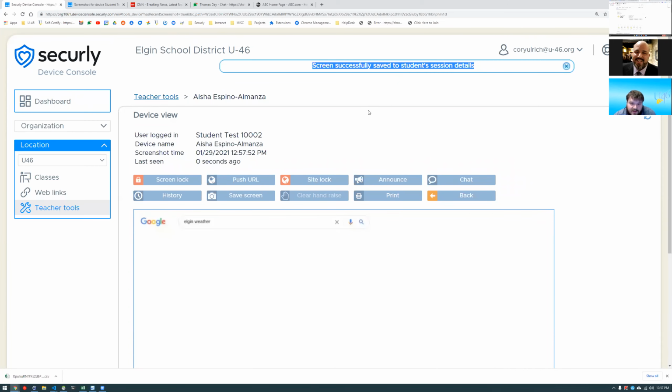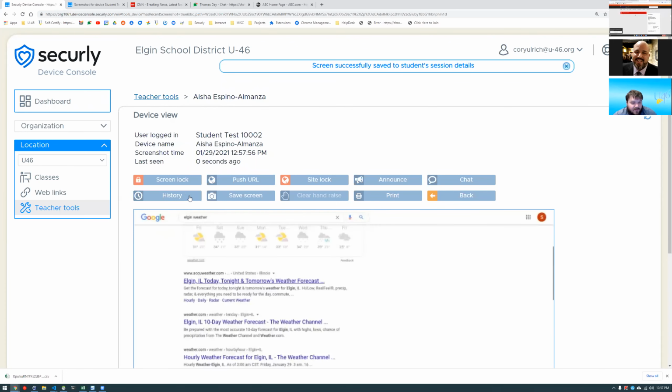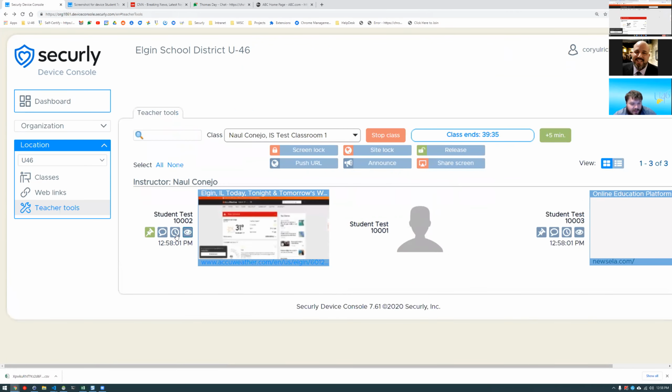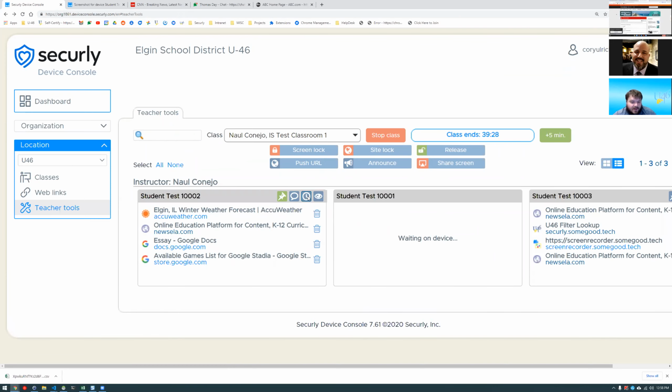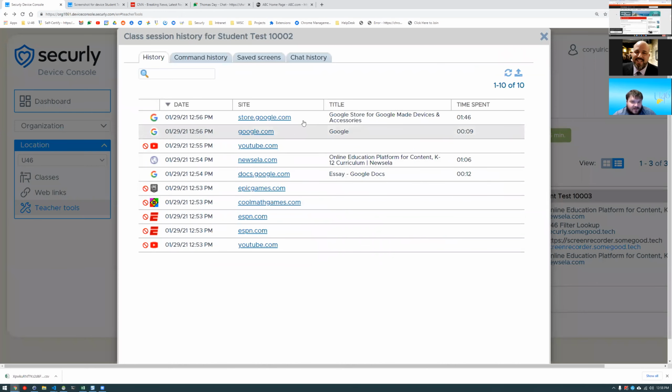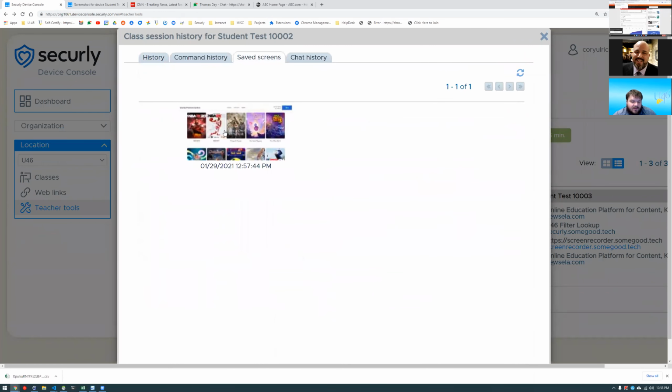To see the screenshot that was saved, we're going to go back into the History section. We can either go there from this device view, or if we are in the class view and we want to look at it later, we can click this History button, or if we are in the list view, we can click this History button. They all go to the exact same place. The tab called Saved Screens will contain the screenshot of Tommy's screen.